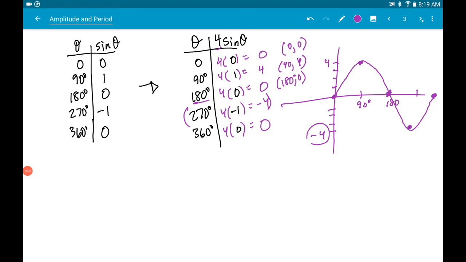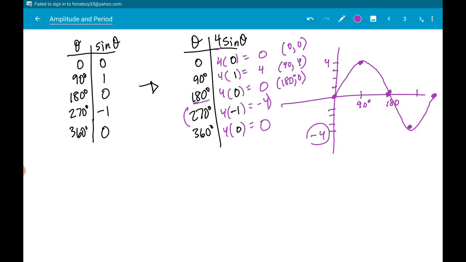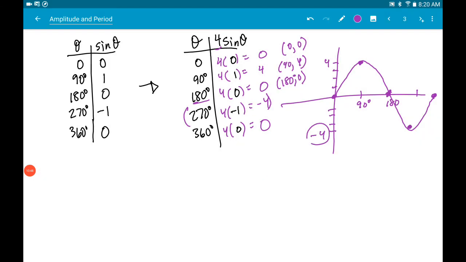So it's kind of cool. You can think of it as a table, but hopefully, after you do a few of these, you can just say, okay, I know where it's going to start, and you can kind of jump right in a little bit, just like you would with a linear equation back in the day. Okay, I'm going to stop the video there. I'm going to make another one about period, but that's a little background on amplitude.